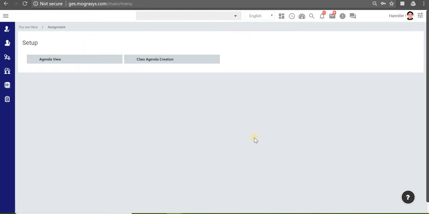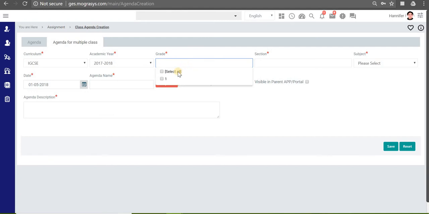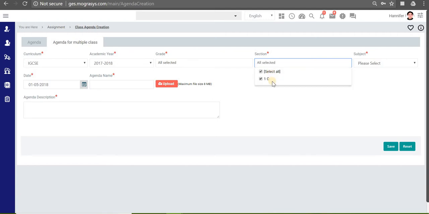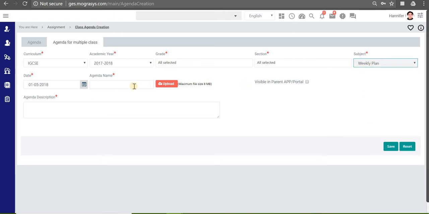To create worksheet or homework, as a teacher, you can click on class agenda creation, and here you will be getting only the classes or sections which you are assigned to. For this teacher, it is grade 1 and section C. You can get to know the subject, because I have assigned all the subjects to this teacher. Here you will get only the subjects related to you. Now we have created one more subject here called weekly plan. All your weekly plans should go under the subject called weekly plan.